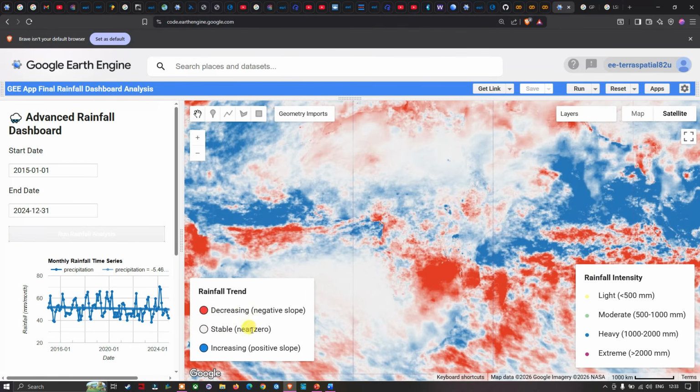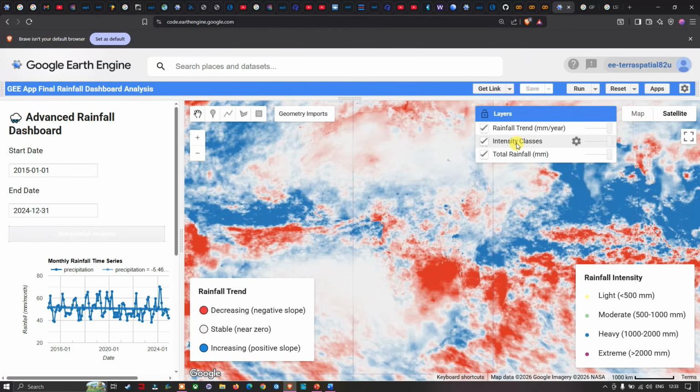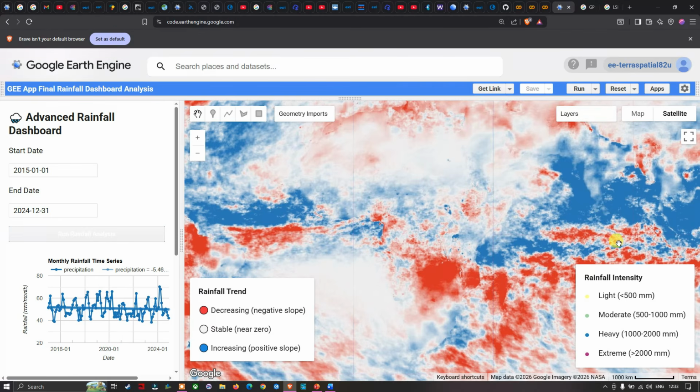The second layer is the intensity class. The intensity class classifies the rainfall intensity based on the amount of rainfall. For example, if the rainfall is less than 500 millimeter, it's going to be classified in blue. If the rainfall intensity is between 500 to 1000 millimeter, it will be classified as moderate. If the rainfall is between 1000 to 2000 millimeter, then the rainfall intensity is heavy. And in the extreme class, the rainfall is more than 2000 millimeter. The last layer shows us the total rainfall.